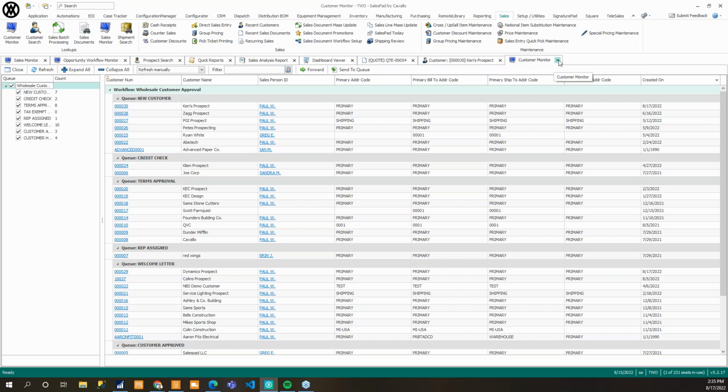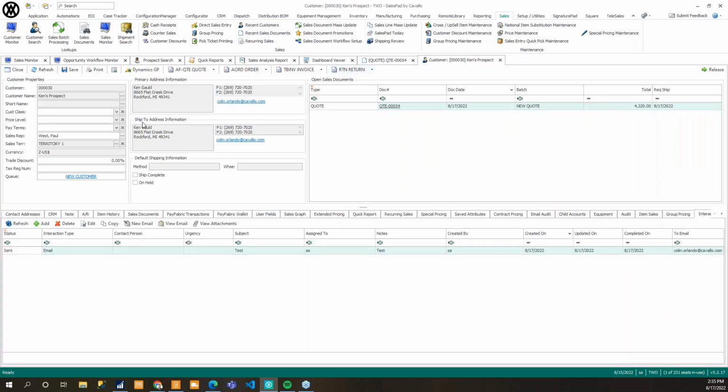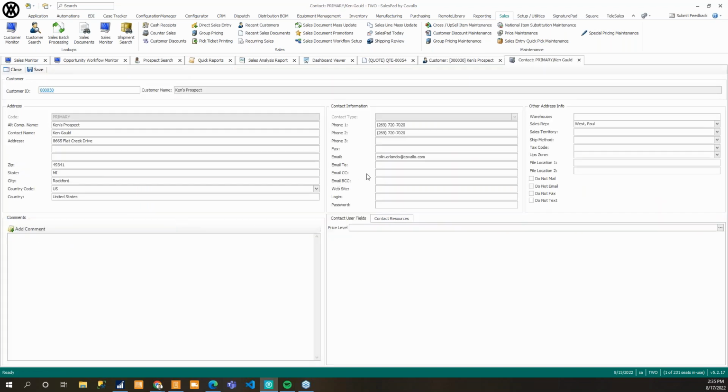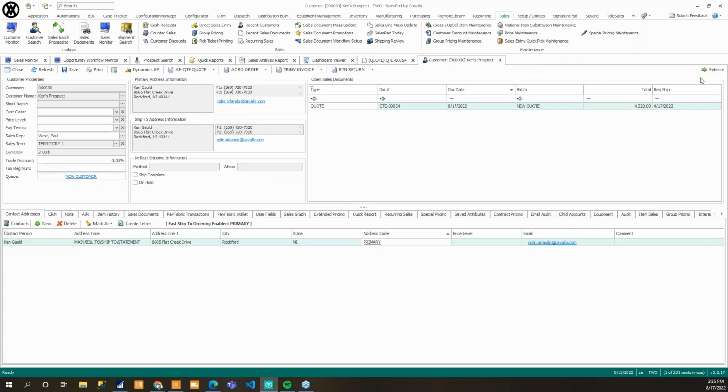Now, as we're walking this new customer through, maybe there are certain fields that we need to assign here. So we can go ahead and check to make sure that Ken's contact information is filled out correctly. Maybe we need to put an email to or a CC here, for example, and save it. And then we can release it down to the next stage in the process, which would be your credit check, passing it on to the next queue, and it's moving in fluid motion with the customer monitor here.